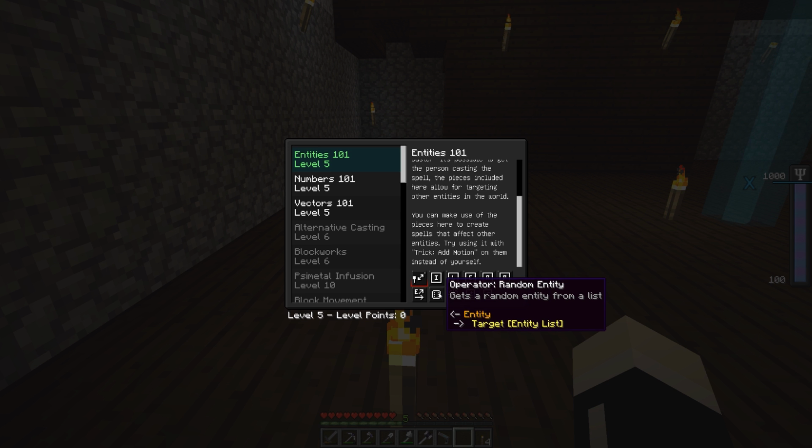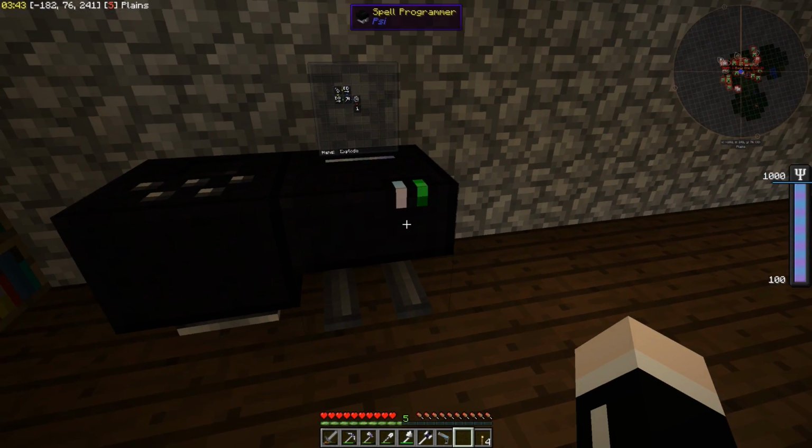And then gets a random entity from a list of stuff. Gets the entity the target is looking at. We can add the entity to a list, and we can remove an entity from a list. So we can do some interesting stuff with that. Okay.